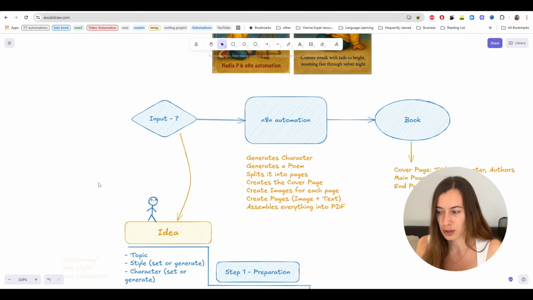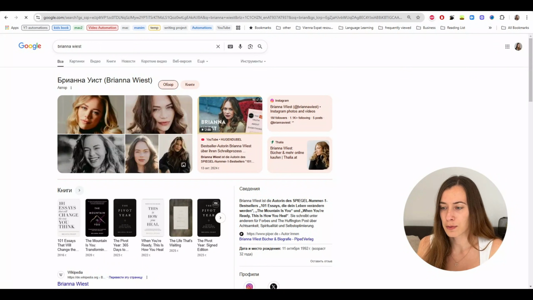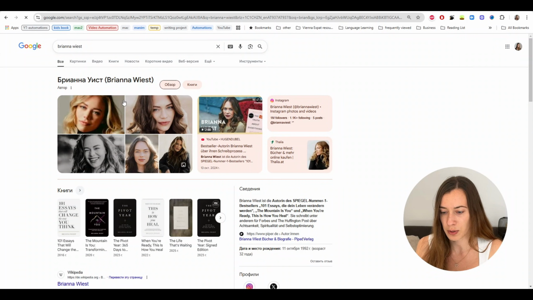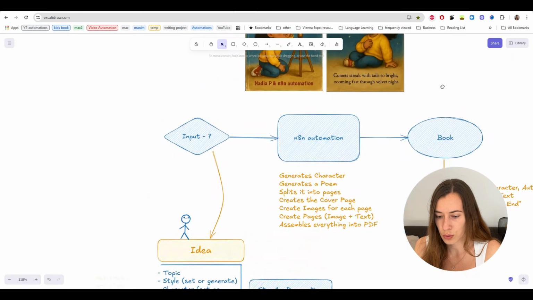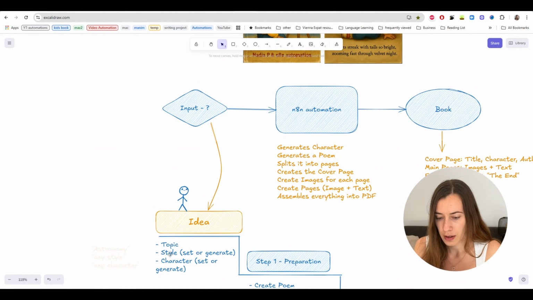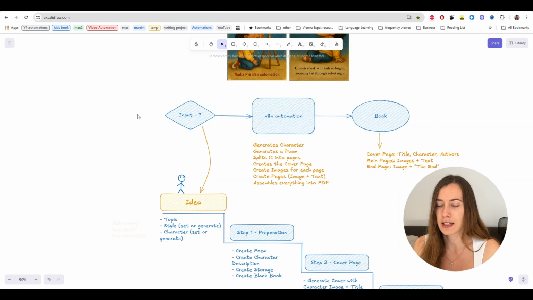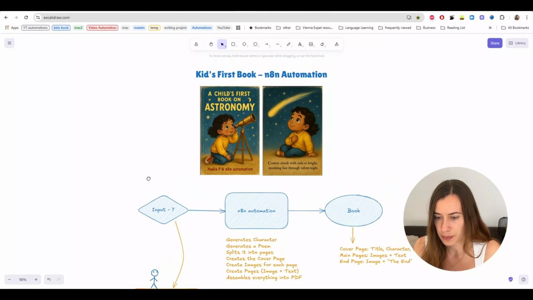Also, if you want your poem to be in a specific style, to be influenced by someone known. For example, for a book on self-love, I used this author as an inspiration because she writes popular books on that topic. Then we also need to know the character and how this character should look, or we can let AI decide it for us.